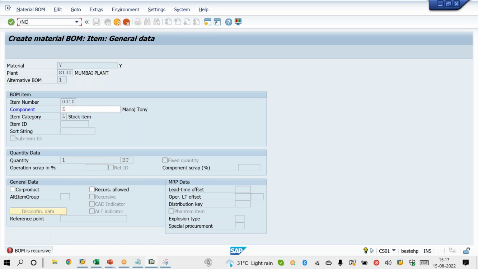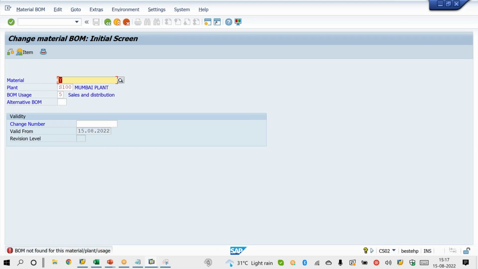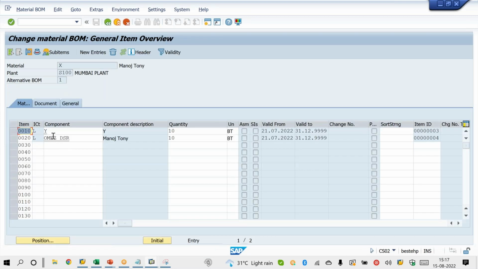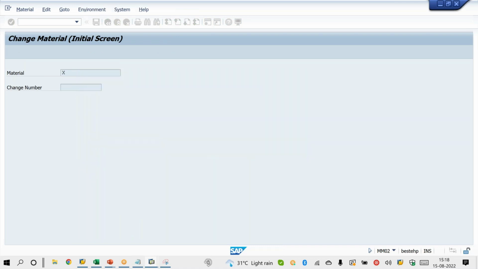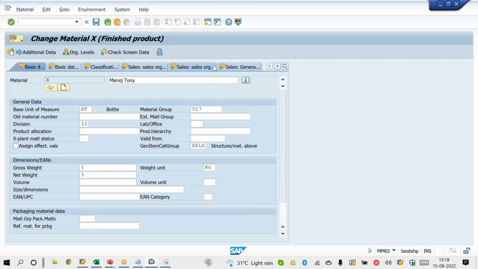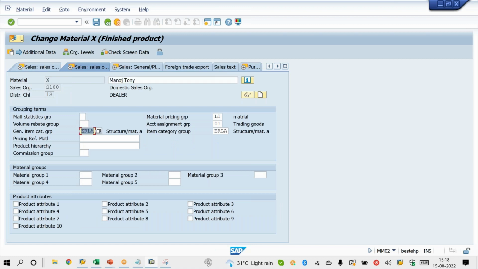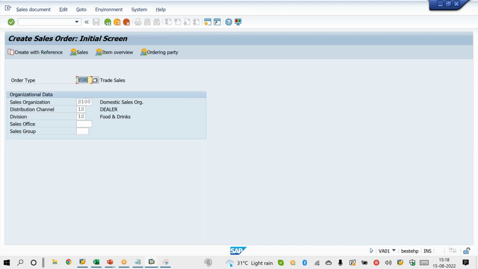I have created one BOM, CS01, enter. Then enter the sub item. So X material is the main item, and the other material is the sub item. Go to the main item, MM02. In the main item, you have to maintain item category group as ERLA. Now create sales order VA01, enter.